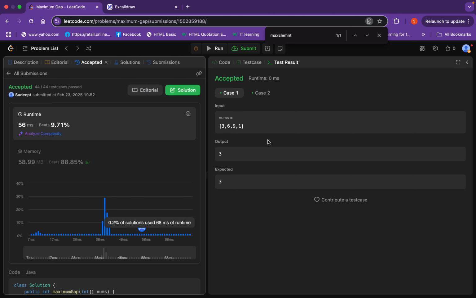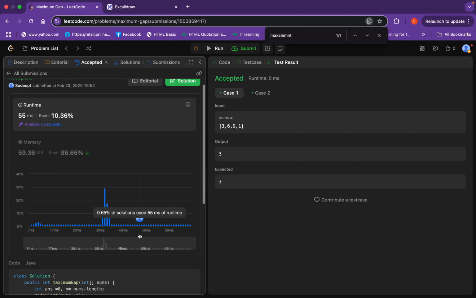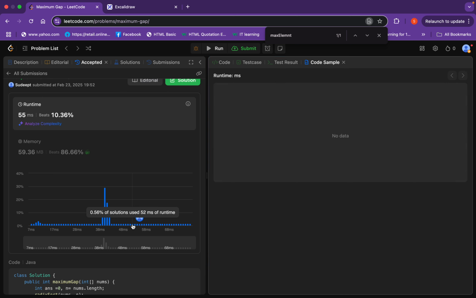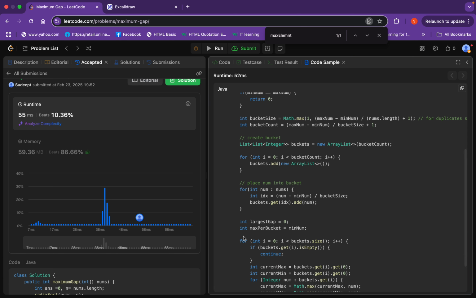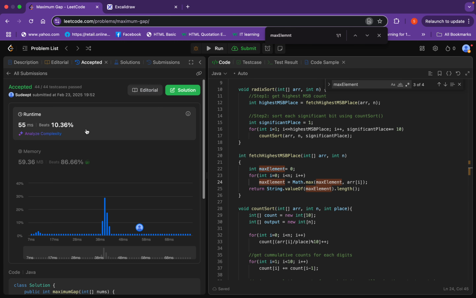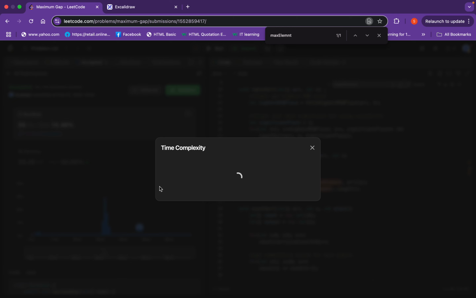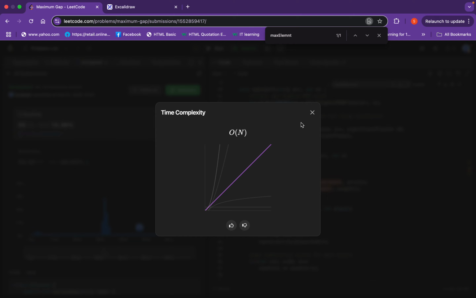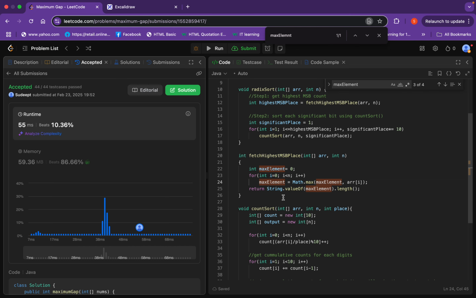This is showing 58 ms, but sometimes LeetCode uses random test cases, so that's why it is showing this here. So the time complexity of this is O(n). You can also check that it is O(n).